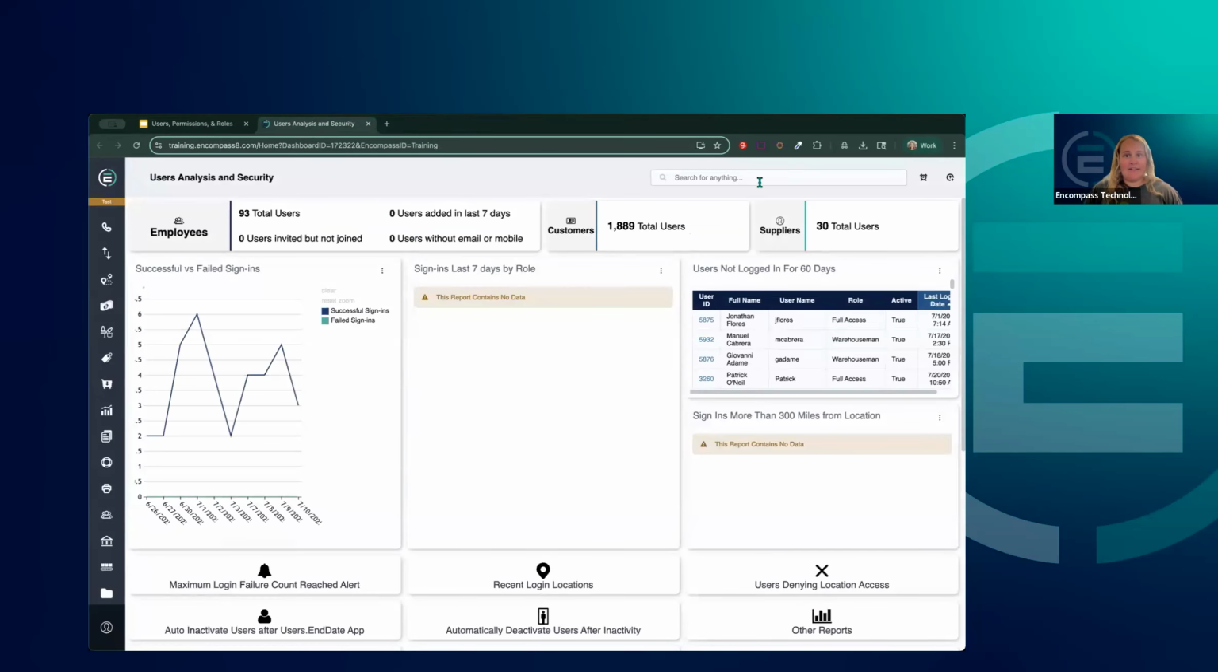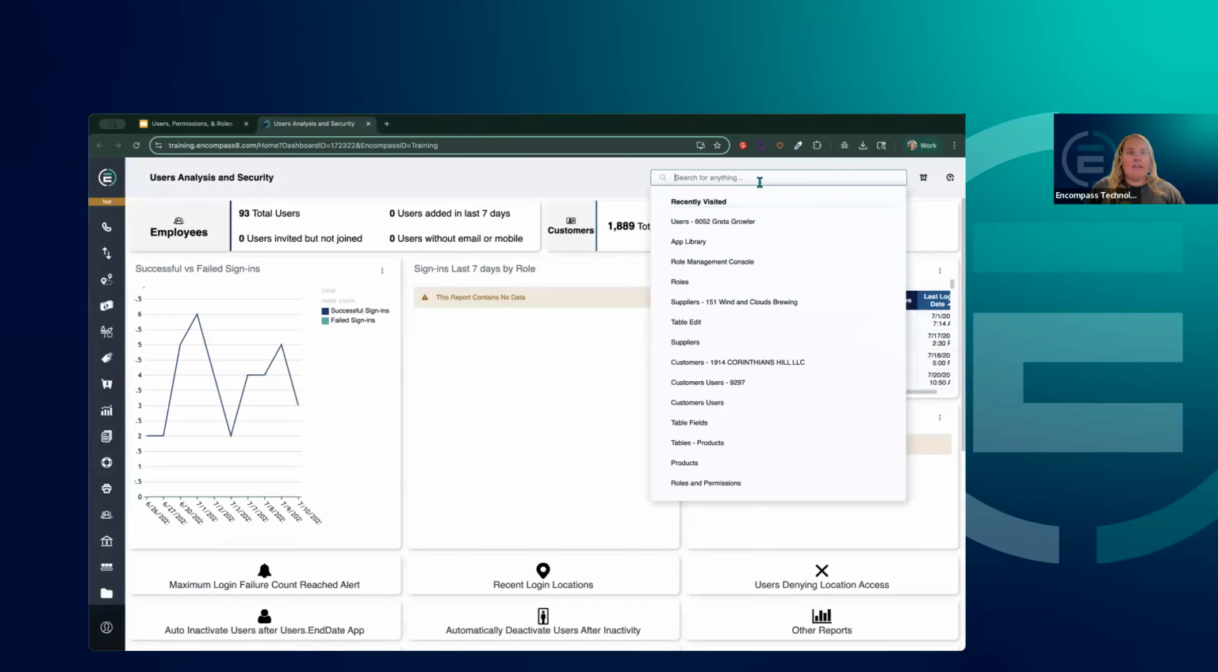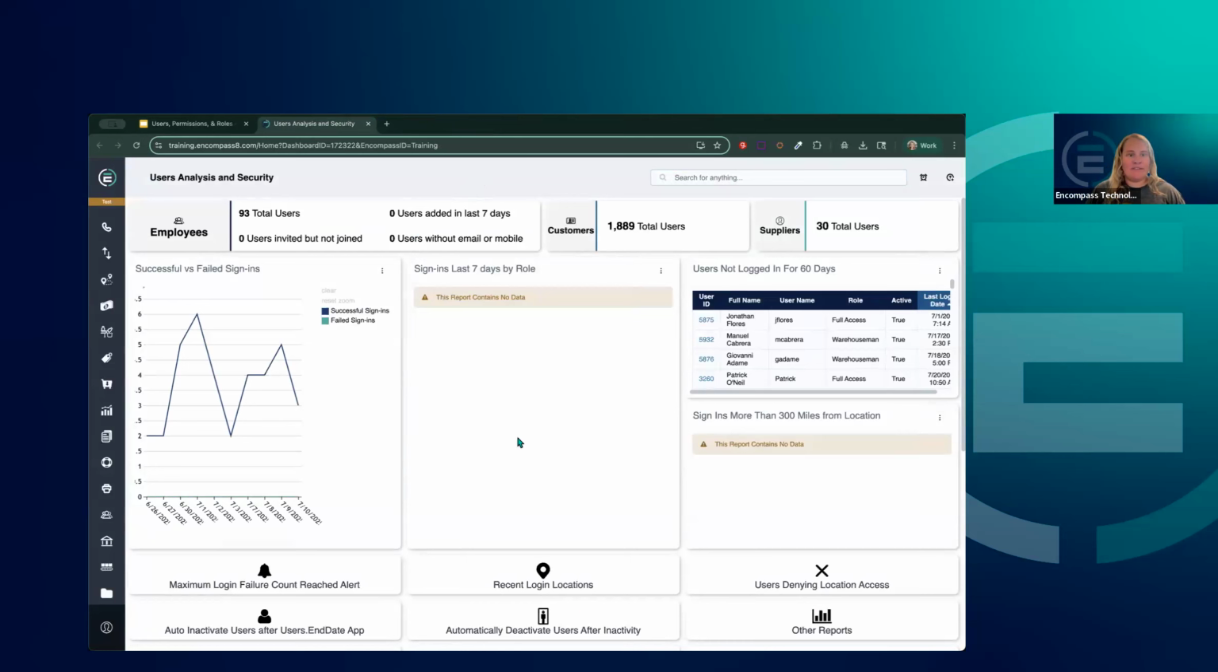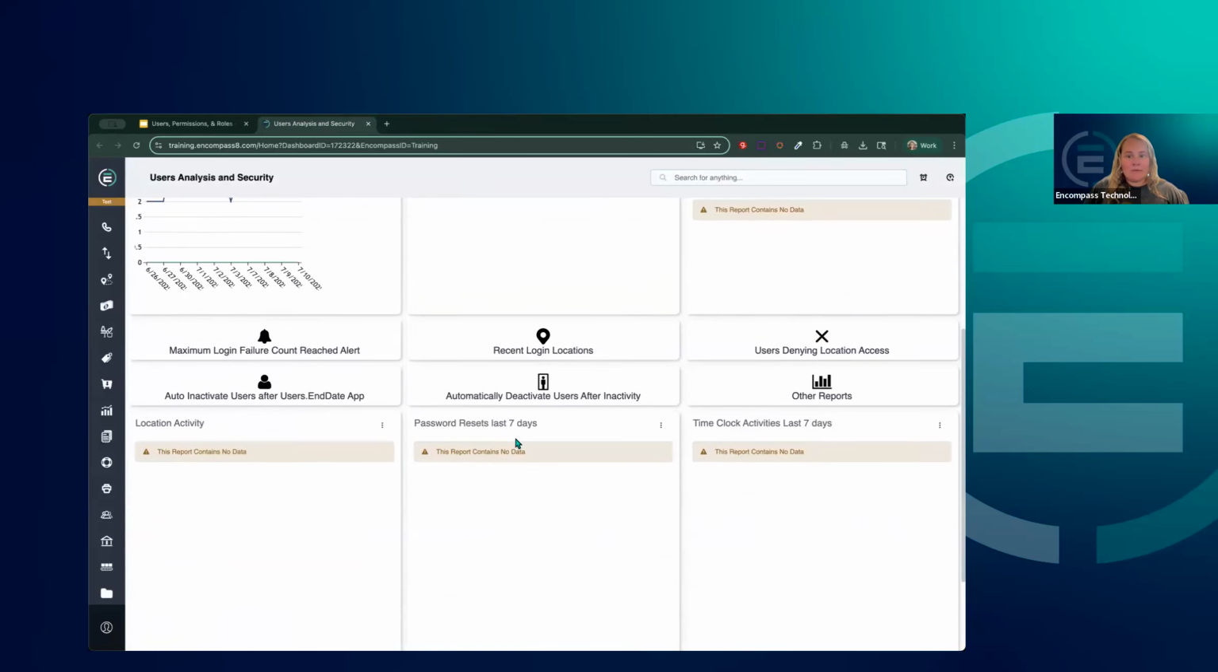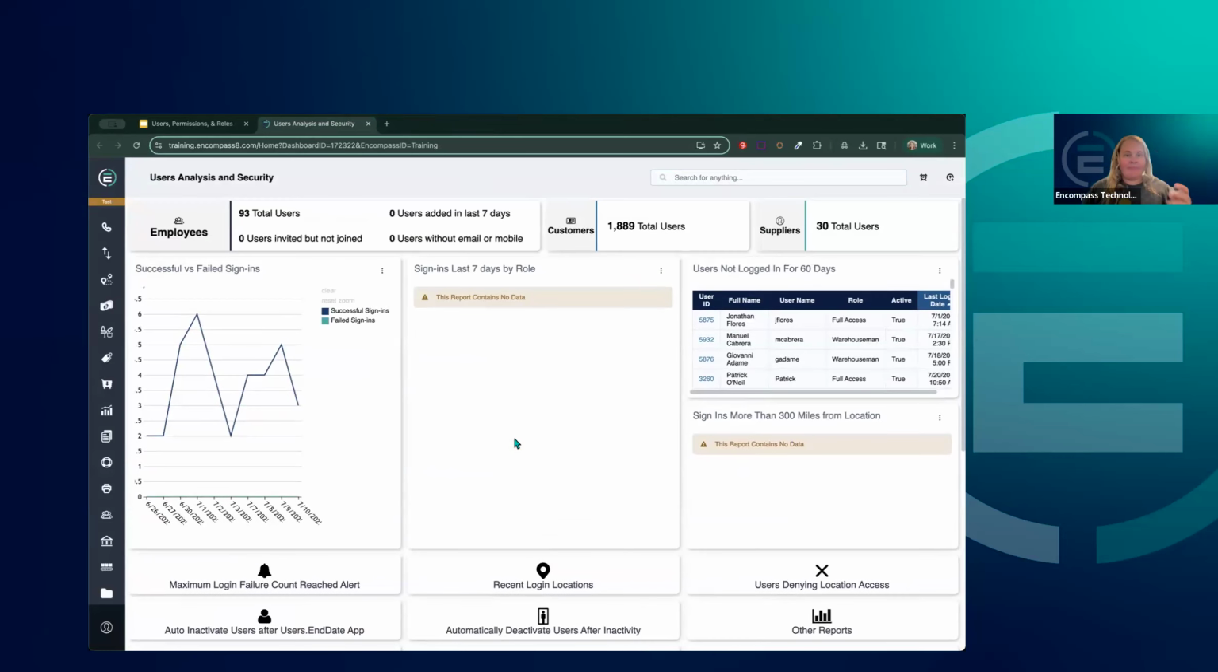Again, you can get to this just in the universal search bar, search in users, analysis, and security. And we get a bunch of different widgets, reports, and tables on here that you can take a look at. This is a test site, so it's not that interesting to look at, but we can see kind of the overall view of what we get. So at the top, I just get some stats here for our employees, our customer users, and our supplier users.